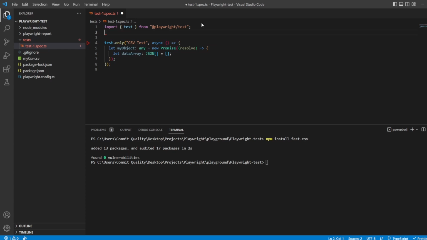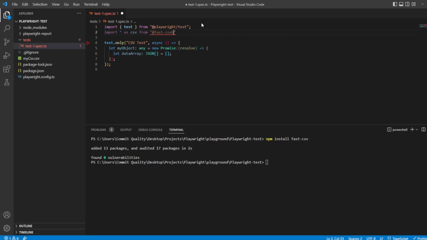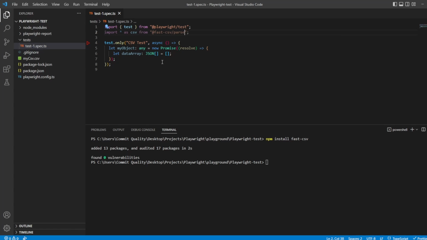Now is where we start using the fast-csv parsing part of the node module we installed. So I'm going to import it. I'm going to say import all, and I'm going to name it as csv from, I believe it'll be fast-csv. And if you're wondering how I know this, it's because I've gone through the documentation, so you could do the same. We could go here, and you can see right here, the first thing on getting started is what you need to import. So I could have just copied that if I looked.